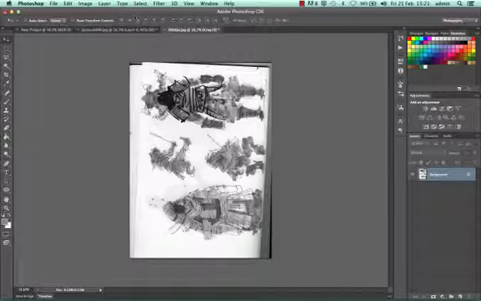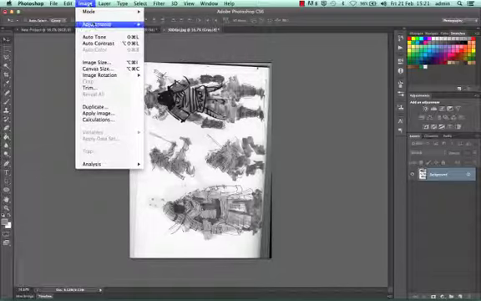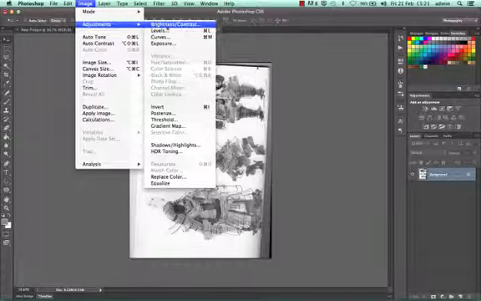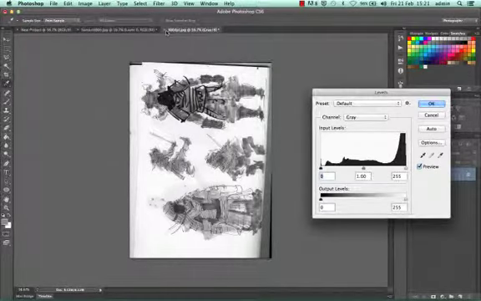Before I start, the first thing I'm going to do is go to Image and Adjustments, and we're going to use a thing called Levels. Command and L is the shortcut. Now Levels is great for black and white, allows us to adjust our values. I'm going to show you how to use it now.